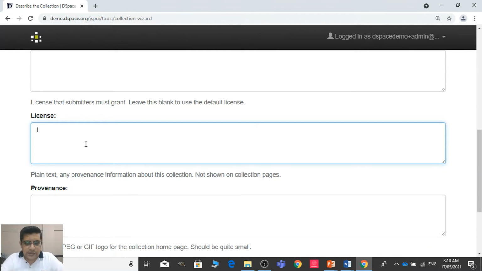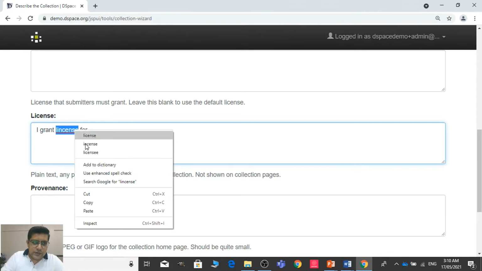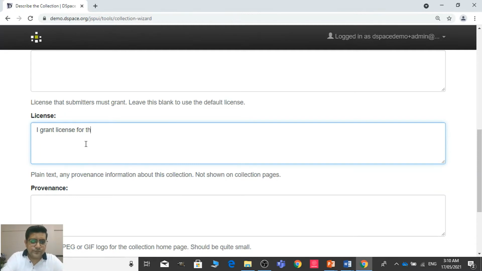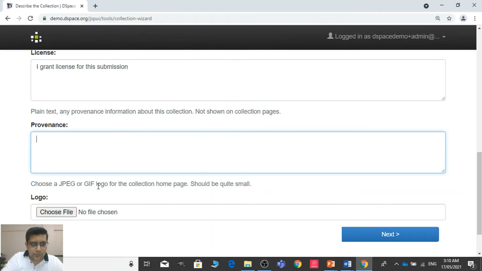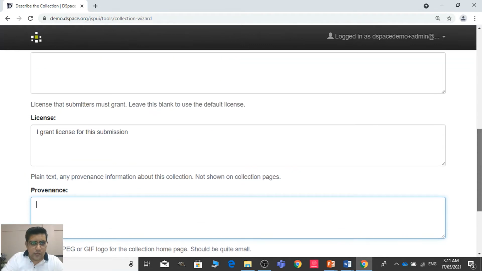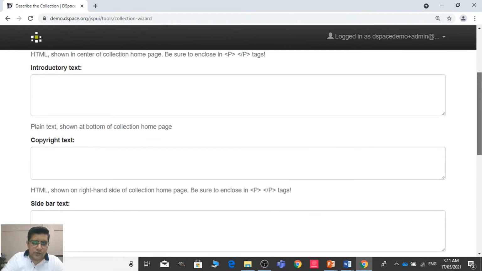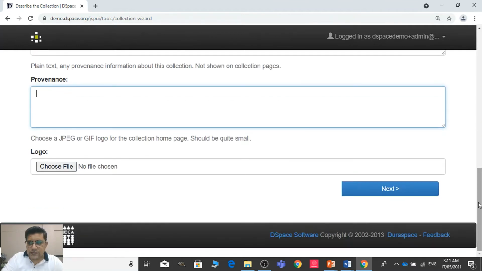For example, I want license for, okay. So this is, you can add if you have, so you can add a logo as well. Sidebar, copyright text. That's so easy actually. And next here.